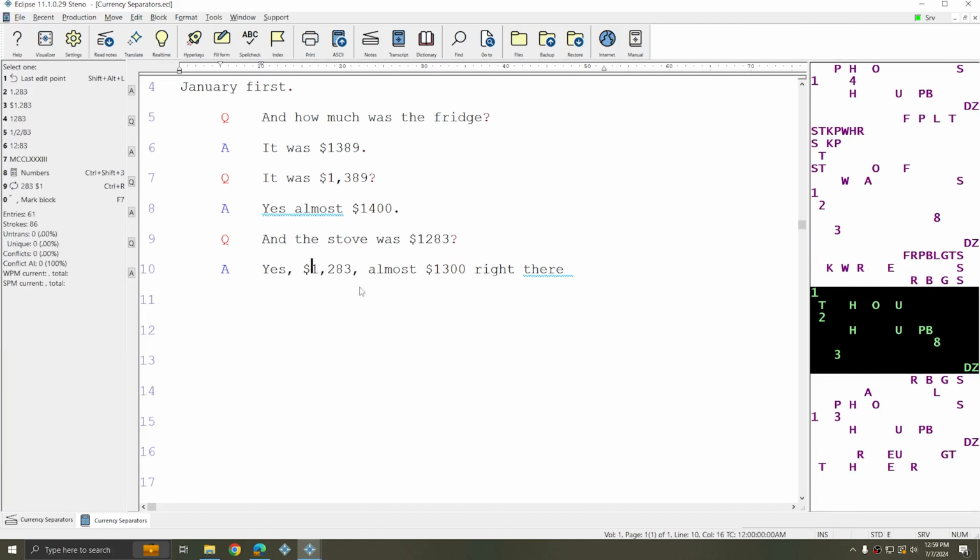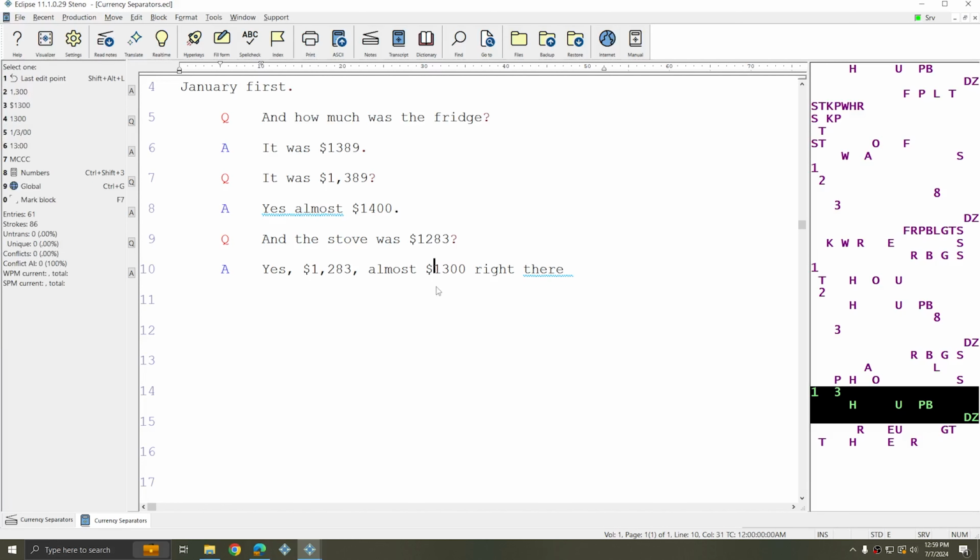But here, I wrote $1,283 and I got the comma separator because I wrote the word thousand. And Eclipse assumes that when you write the word thousand, you do want the comma separator. And then the last instance, again, I wrote just 1300 and I got exactly that, 1300.